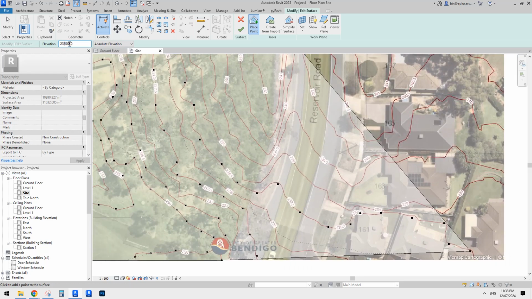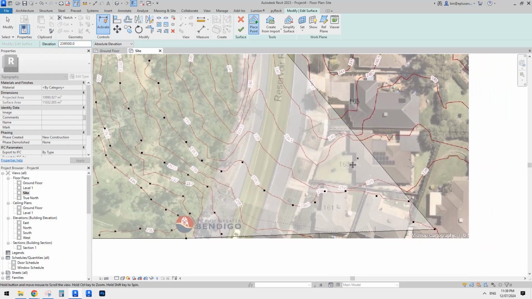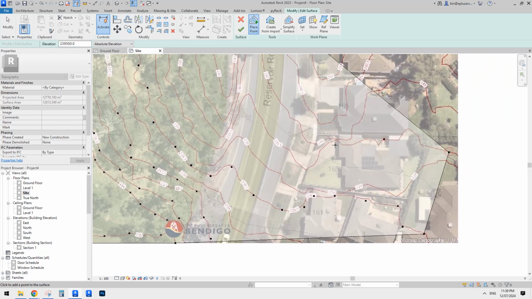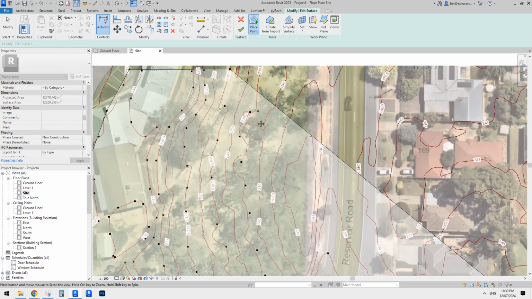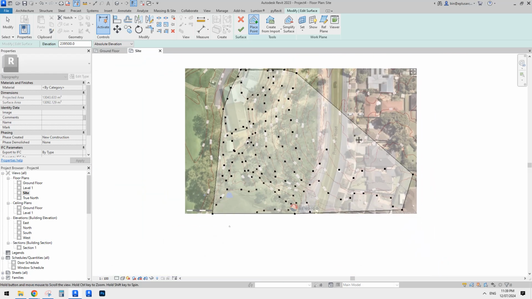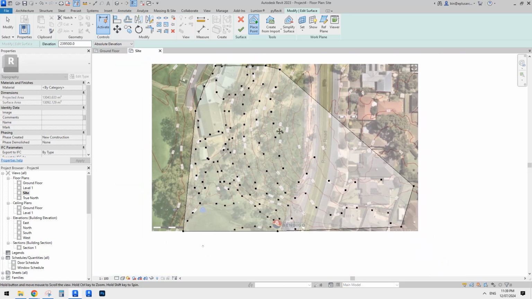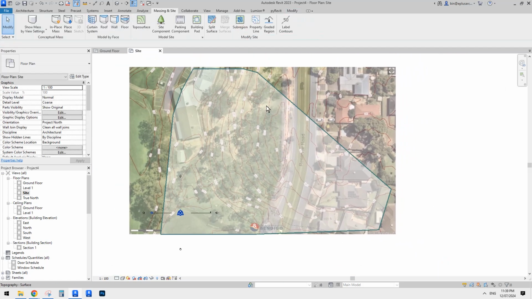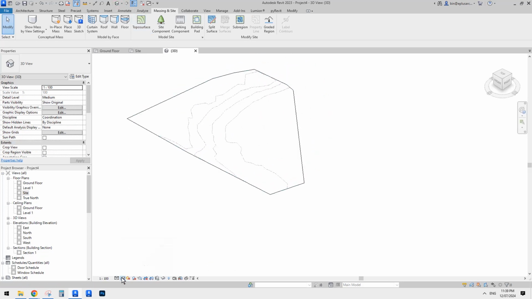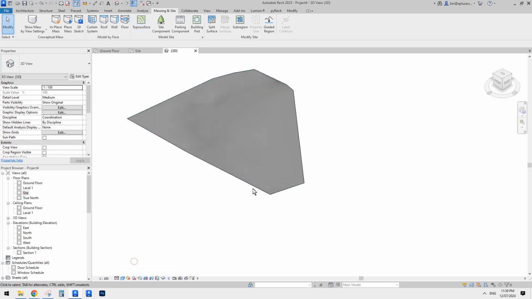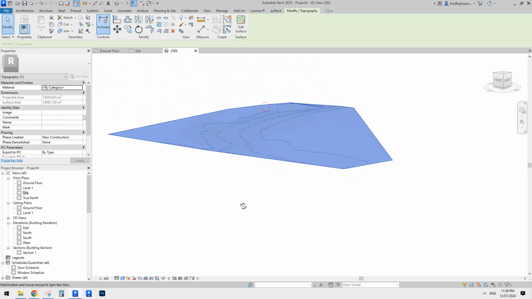Okay, let's just do a last one. So I won't place all. Okay, so now let's stop here. So let's finish this. Okay, go to 3D view. Let's have a look. I'll change to shaded, and this is the site.